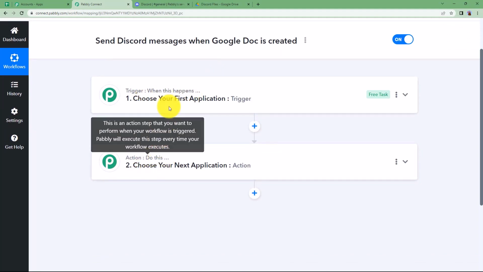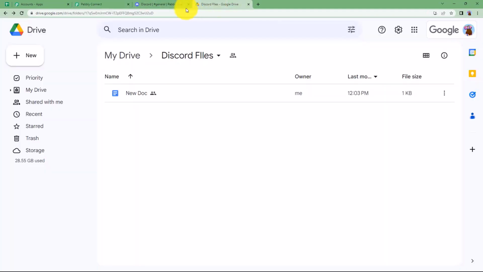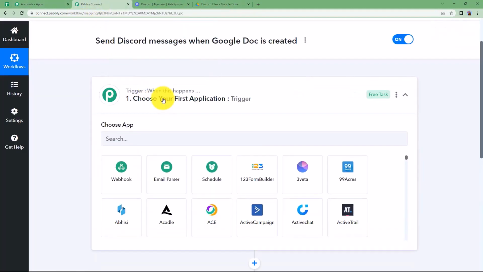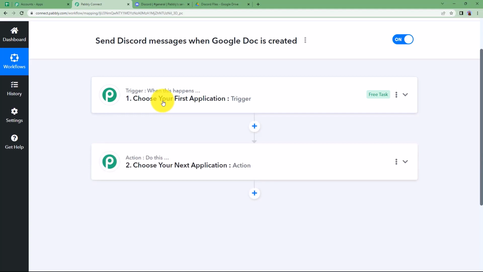Now make sure that you have opened both your applications, Discord and your Google Drive, over here so that you can provide access to your file. The trigger application is the first application where we are going to perform the trigger event manually, and then that will trigger this whole workflow so that the action application automatically performs the assigned action.